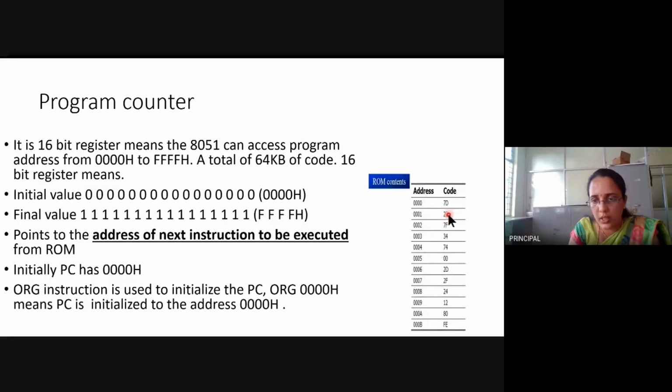So the second instruction is this: the program counter will have 0001 as its data. So it is pointing to the address of the next instruction to be executed from ROM. Initially on power up, PC is 000H. ORG is an assembler directive which makes PC 000H initially.